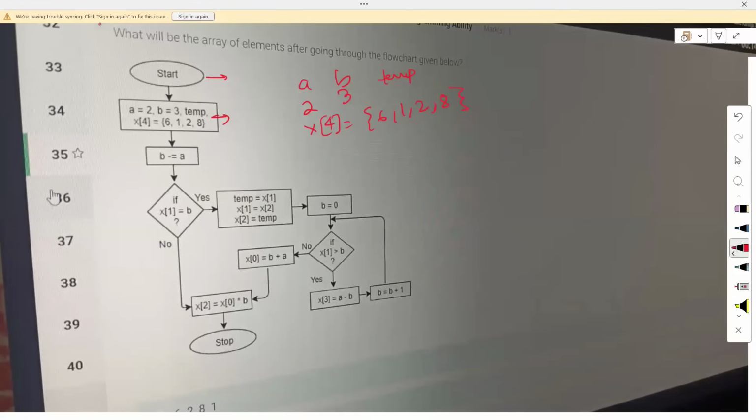Now, the next instruction that we have to follow here is B minus equal to A. That means B is equal to B minus A. This is the same, so we have to do that. So now the new value of B is nothing but 1, because 3 minus 2 will become 1. Again, we are going to a conditional statement, an if statement.